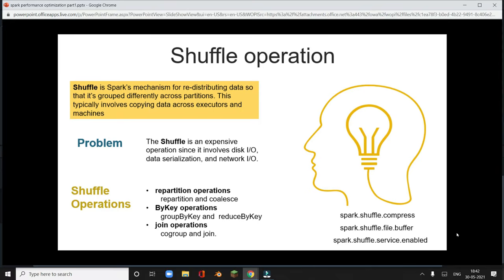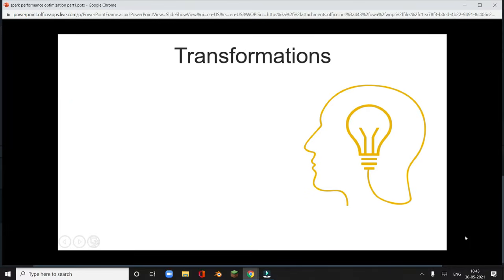There are multiple parameters that Spark provides, like spark.shuffle.compress, which means when we are shuffling the data we can compress it so that a minimum amount of data is transferred. Then there are certain buffer sizes that can be specified for our shuffle. There are n number of such parameters, but the most important thing to keep in mind is whenever we are using these kinds of operations, we need to think twice because that will involve shuffle.